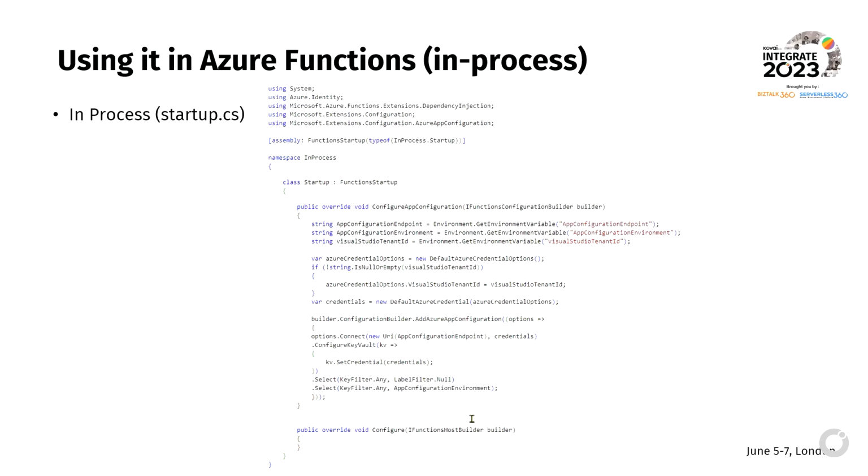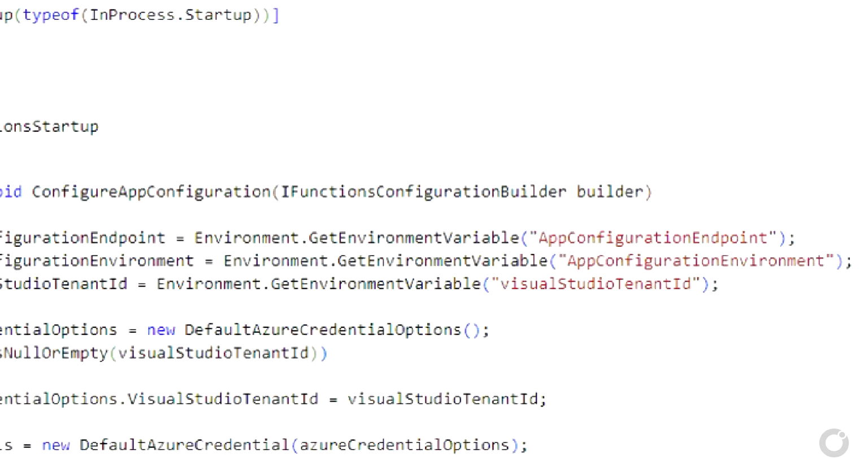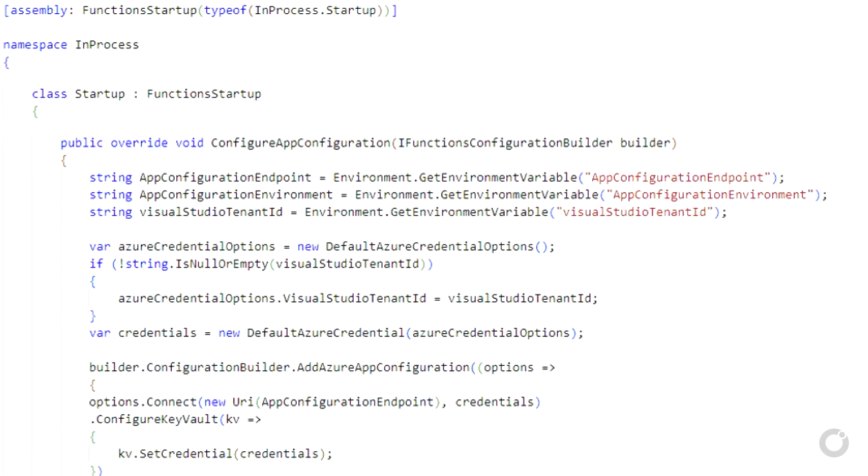So this is a little bit small, but I'll get to a demo. But basically, with our Azure Functions, I bring in 3 settings from either the local settings or the JSON. My app config endpoint, my app config environment, so dev, test, prod, UAT. The last one is for your local testing.